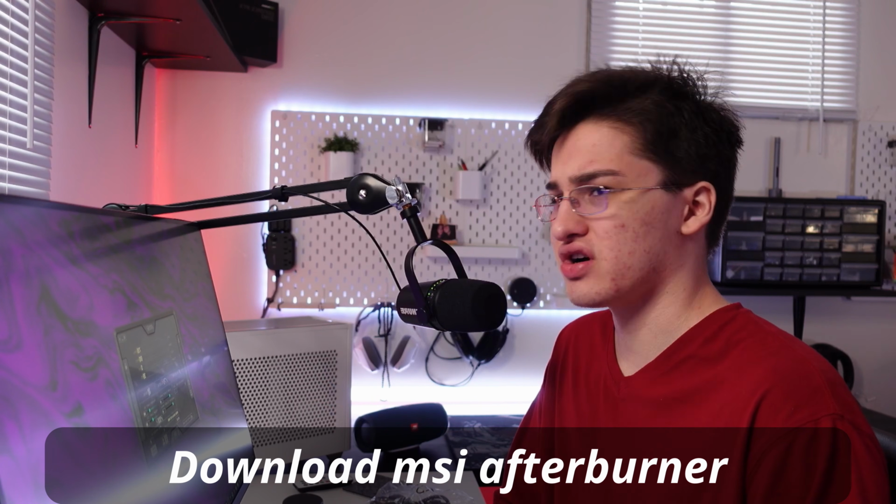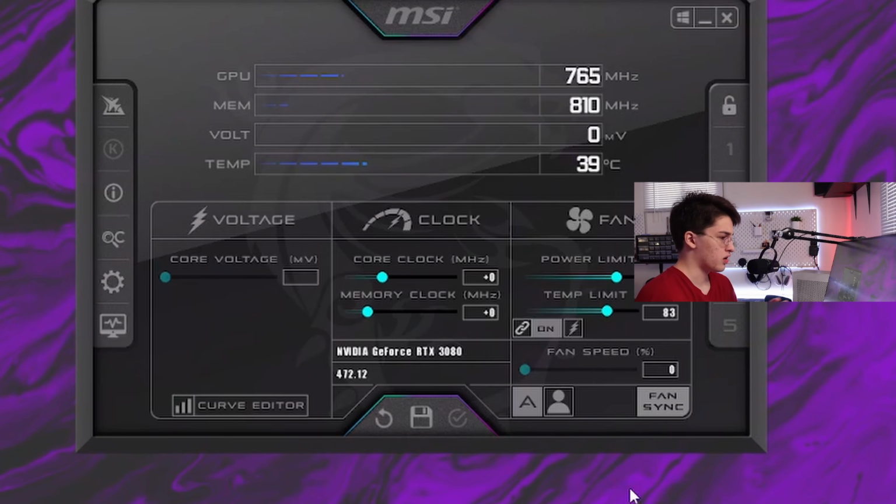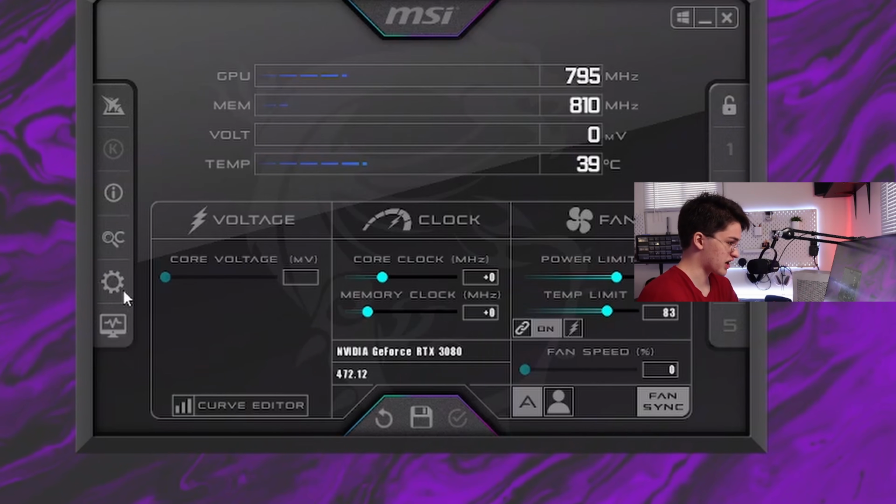Okay, so I'm gonna take you through the process of how to use MSI Afterburner. So first step is to obviously download it. I'm not gonna show you guys how to install it because you should all know how to install something. Okay, but once you get it installed, this is the first thing you see. What you wanna do is click on this little gear icon, the settings.